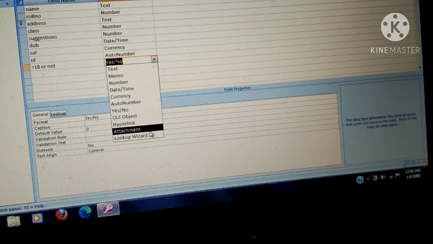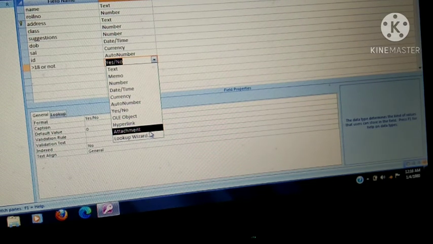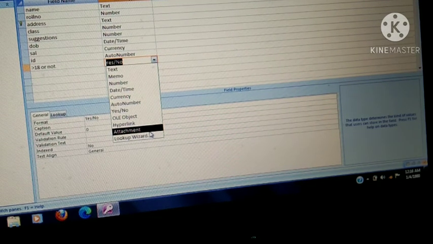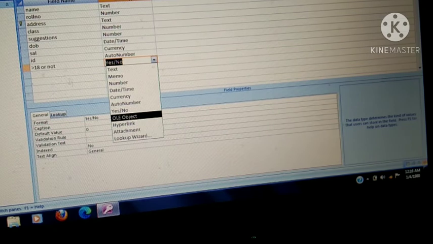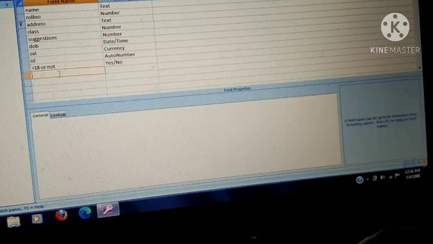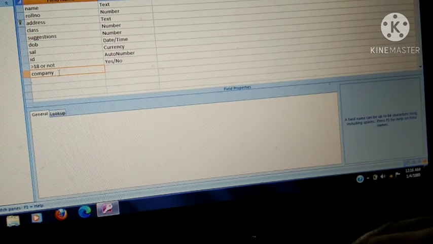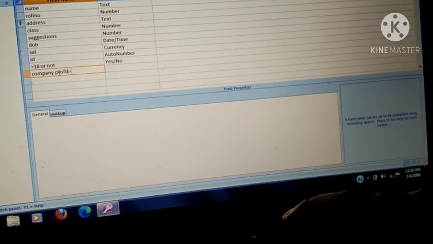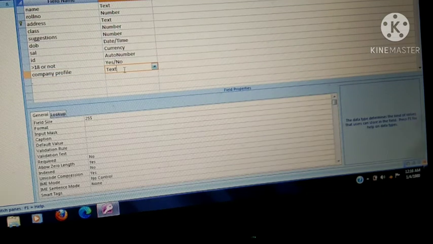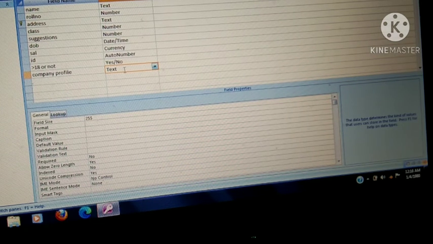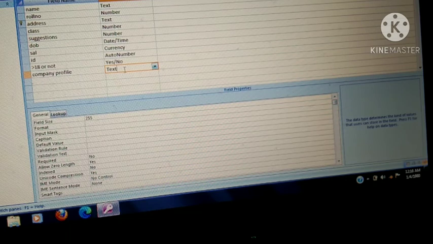What does it mean, ma'am? Suppose I am creating the database of you people, and you all are doing jobs, you all are having a company. So here what I think is that I'll write your company profile. I want to save your company profile, and your company profile is of one page. I want to save here one Word file in this particular field. Means your company profile I am having in my PC and I want to attach it, like we do in Gmail.